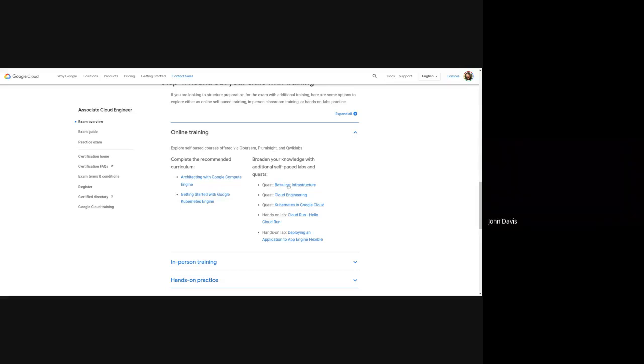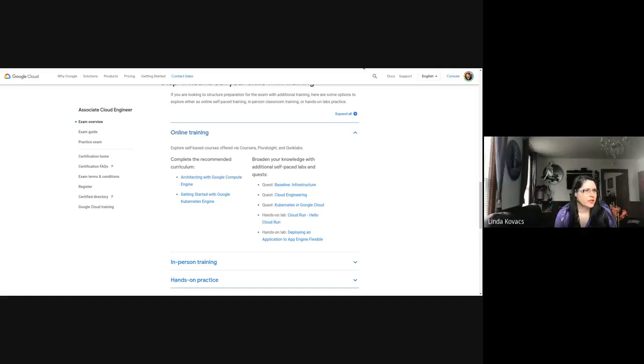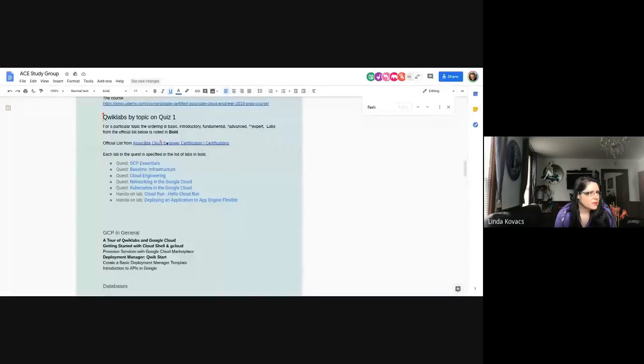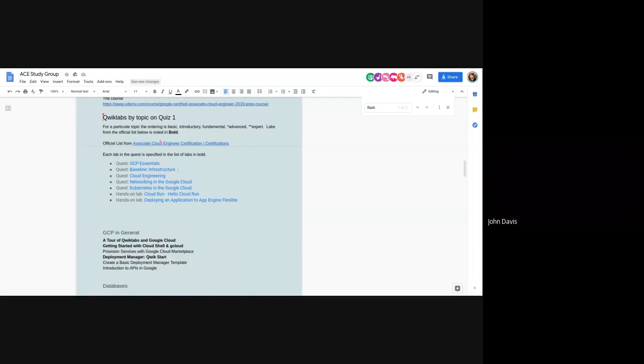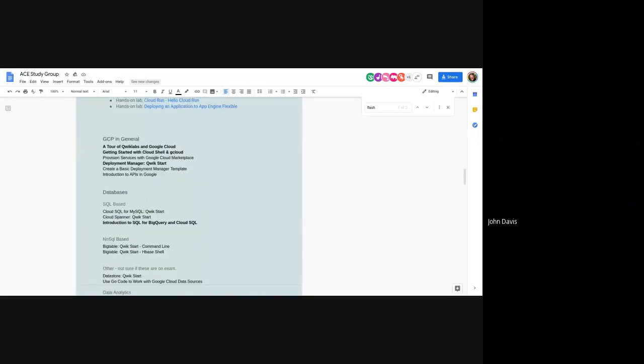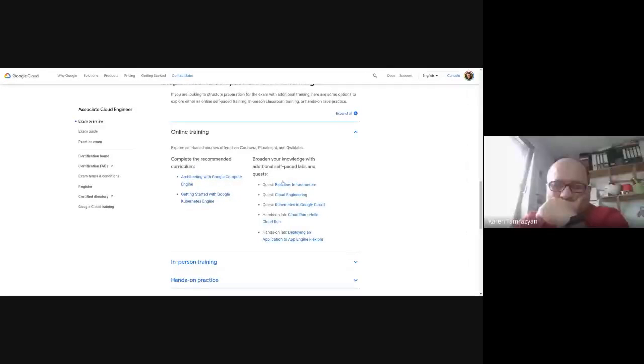So those, like the baseline infrastructure, the architecting, complete your curriculum. Architecting, yeah, like Compute Engine. So for this baseline architecture, every baseline infrastructure lab has been pulled out, and the ones in bold came from that quest line. Just to make sure I'm looking at it, they say baseline infrastructure here. Yeah.